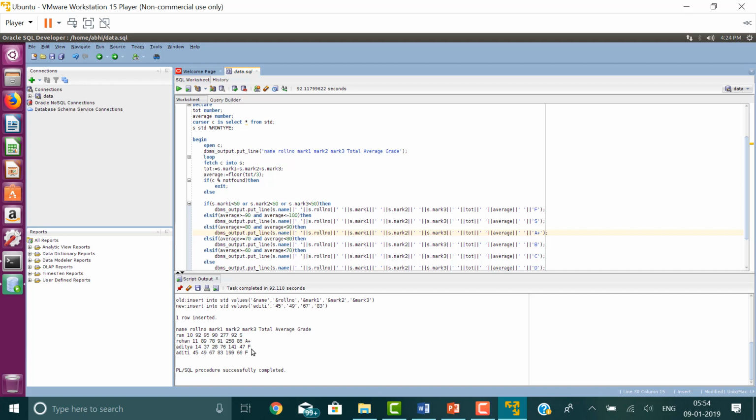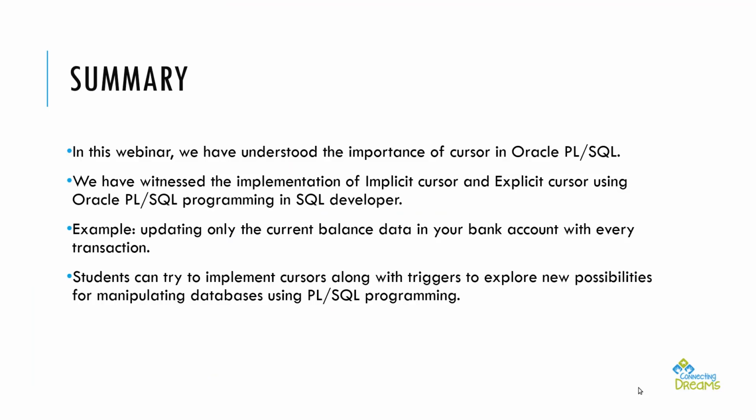So this is a demonstration of an explicit cursor program for student grade calculation in PL/SQL programming. In this webinar, we have understood the importance of cursor in Oracle PL/SQL. We have also observed the different types of cursor available and their attributes which work with DML commands. We have witnessed the implementation of implicit cursor and explicit cursor using Oracle PL/SQL programming in Oracle SQL Developer.